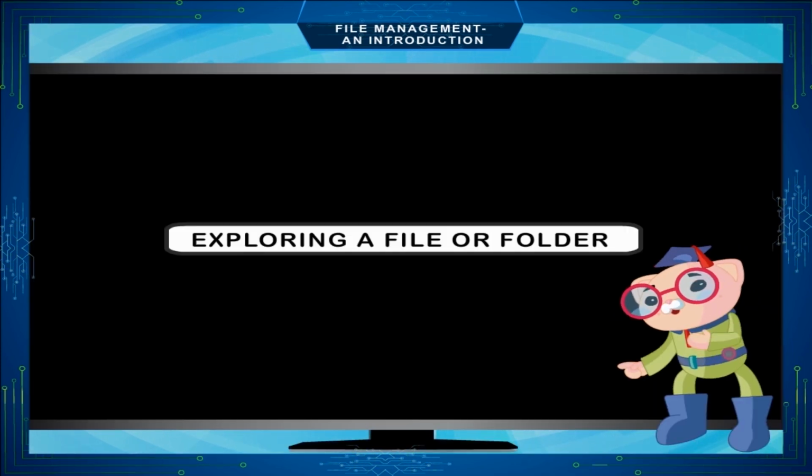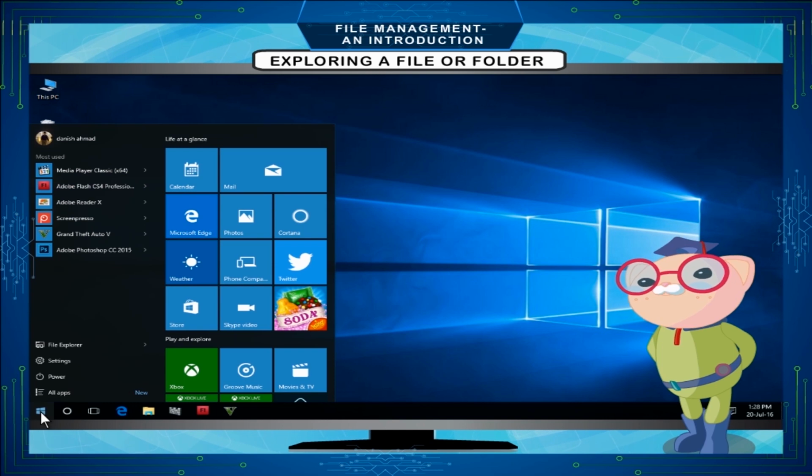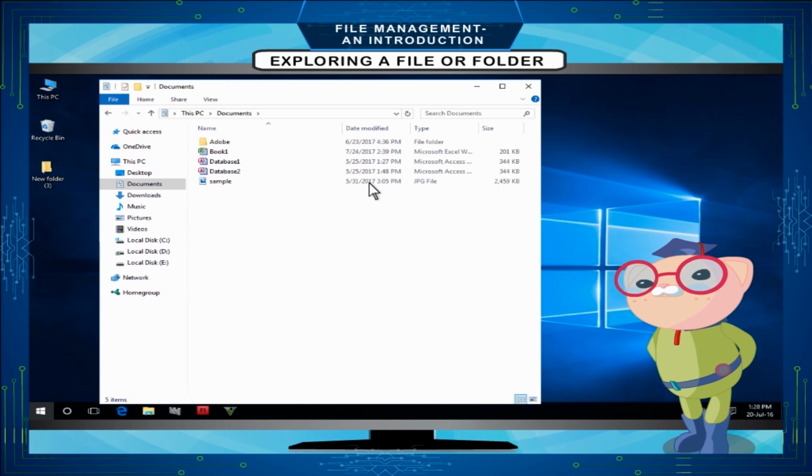Exploring a file or folder. You can explore a file or folder in Windows 10 easily. Just do the steps. Click on the Start button. Click on File Explorer. Now, find the file or folder that you want to open and then double-click on it.